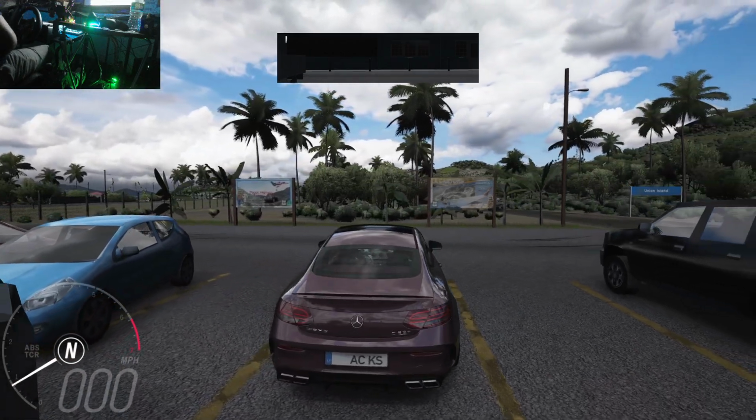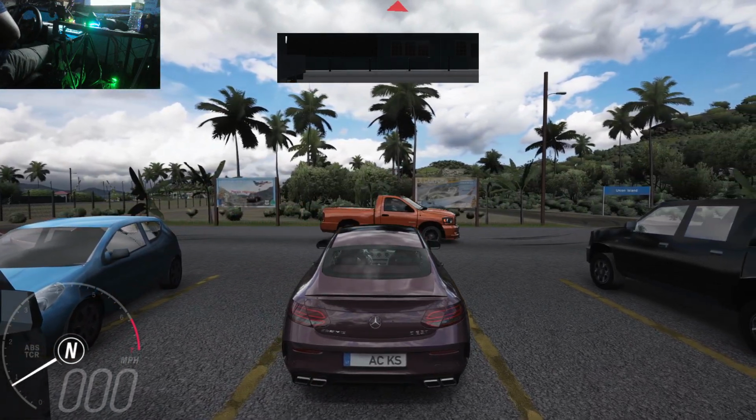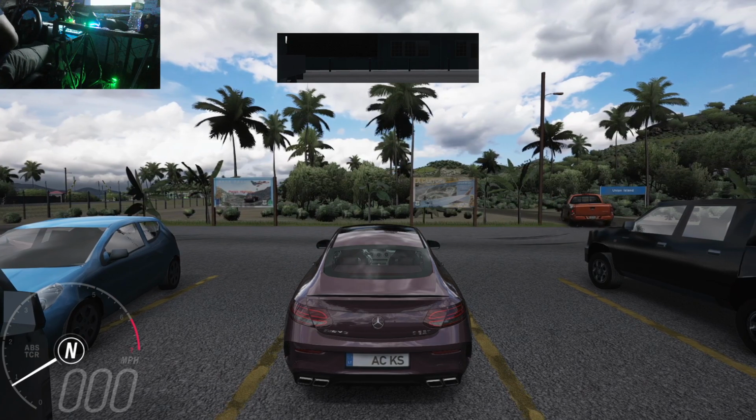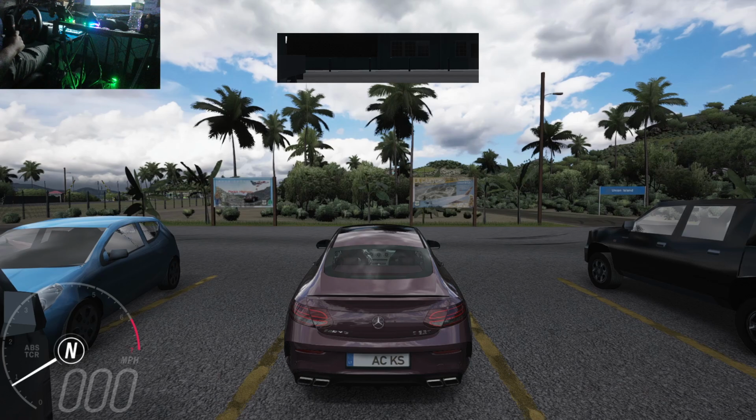And boom. I did not choose Fontany. I chose a different map. This is Union Island. It's in the Caribbean, where all the baddies are.